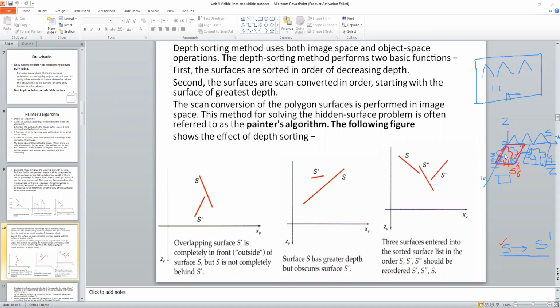हा रेड कलरचा ट्री हा कम्प्लिटली इन फ्रंट आहे, बरोबर आहे, तो 4 ते 6 च्या दरम्यान आहे. Z value is between 4 to 6, so it is completely in front of S, but S is not completely behind S dash. म्हणजे एक्झॅक्ट तो कम्प्लिटली बिहाइंड होत नाहीये. समजा some portion is overlapping again, some portion is overlapping. So in that case, what we are going to do is, for example, the small portion of the tree is here.